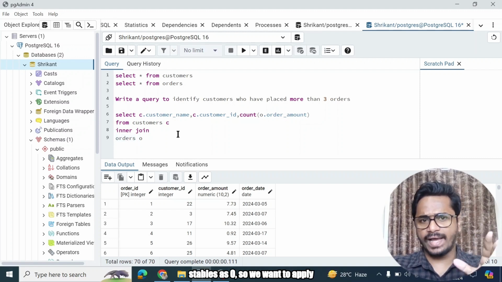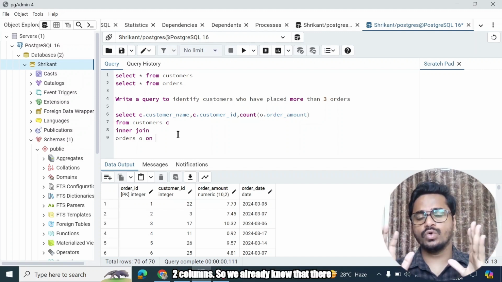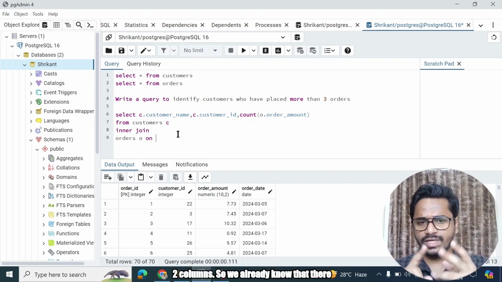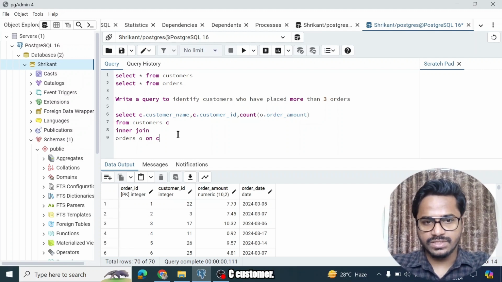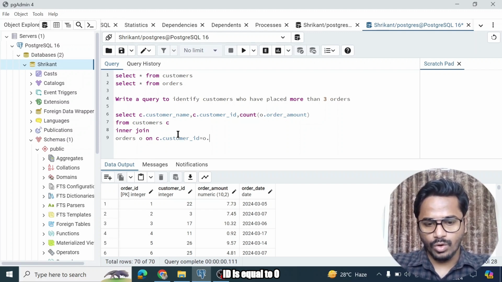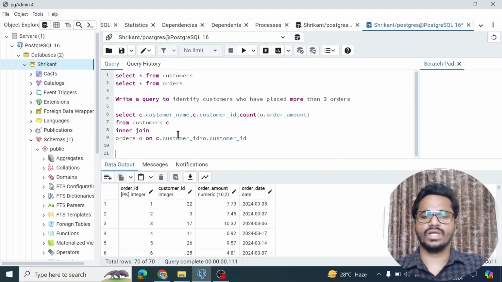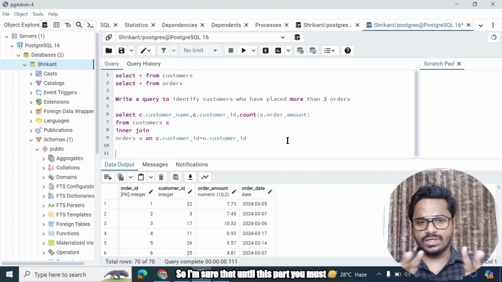We want to apply this join based on which two columns? We already know that there is a customer ID column common to the two tables, so we apply it based on customer ID. I'll mention this as c.customer_ID = o.customer_ID. I'm sure that until this part you are clear on what we have done.